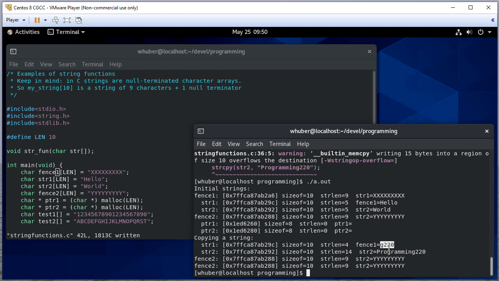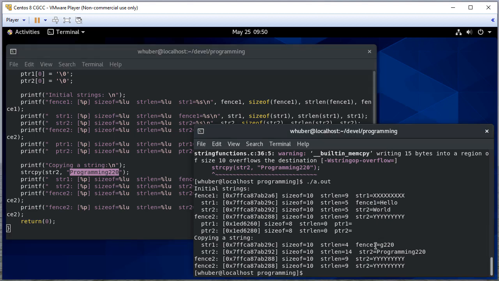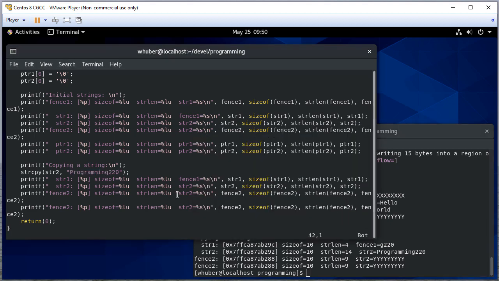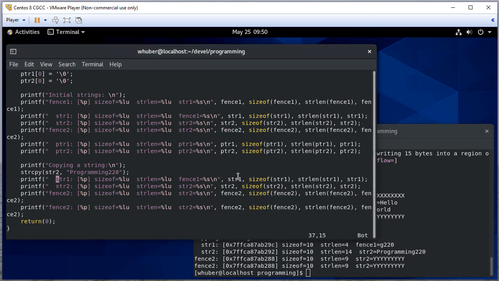And the reason is because when I overwrote string 2 with this string copy, all these characters got put into memory starting at string 2. And immediately after string 2 is fence 1. I have that wrong. It's not fence 1. It's string 1. Okay, so my output here is not correct.